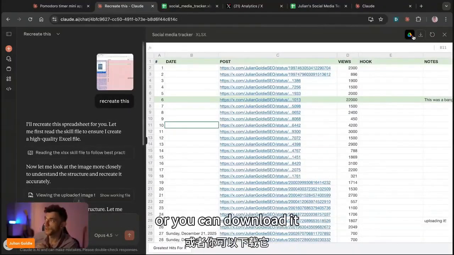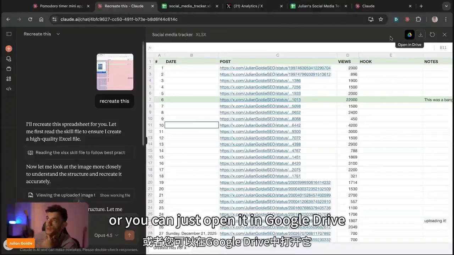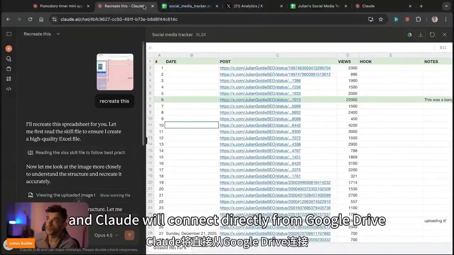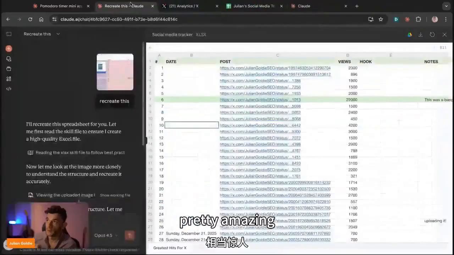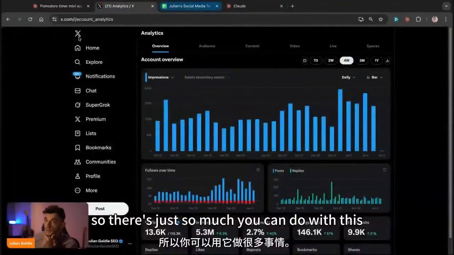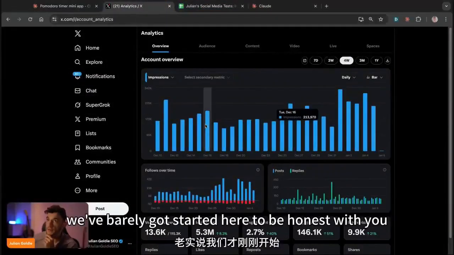Or you can download it, or you can just open it in Google Drive, and Claude will connect directly from Google Drive and create the file for you. Pretty amazing. So there's just so much you can do with this. And honestly, we've barely got started here, to be honest with you.